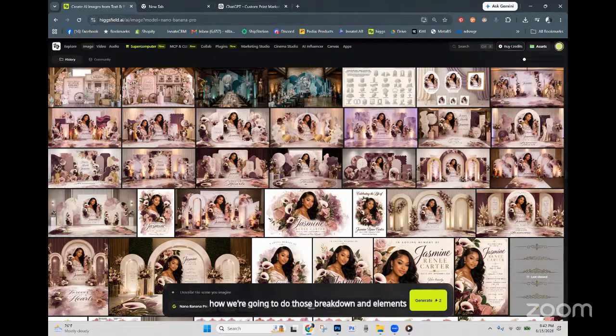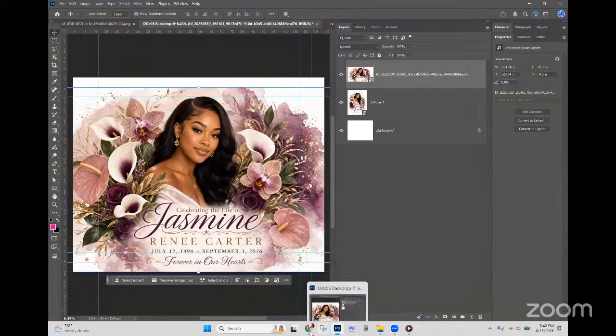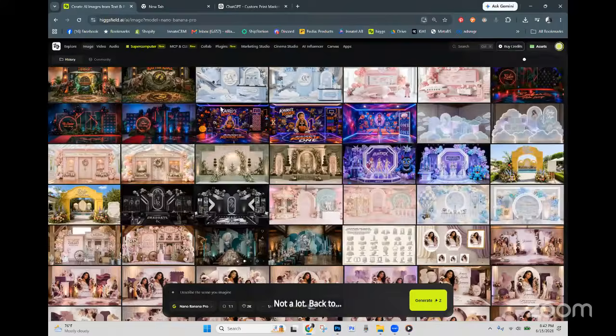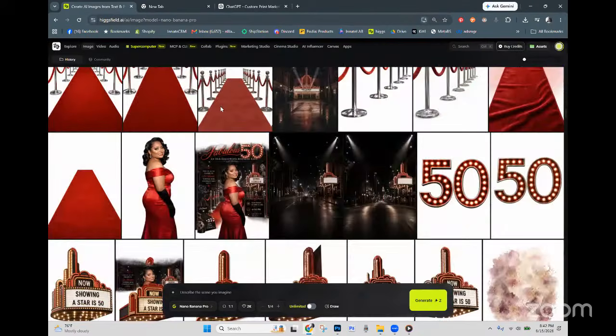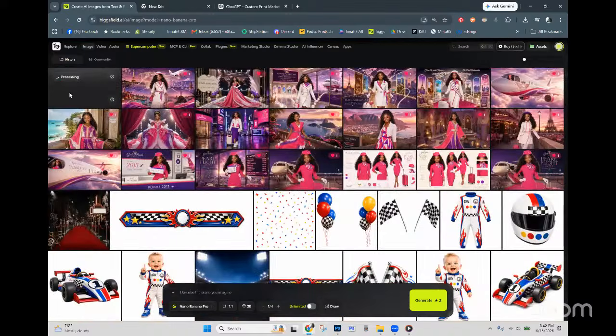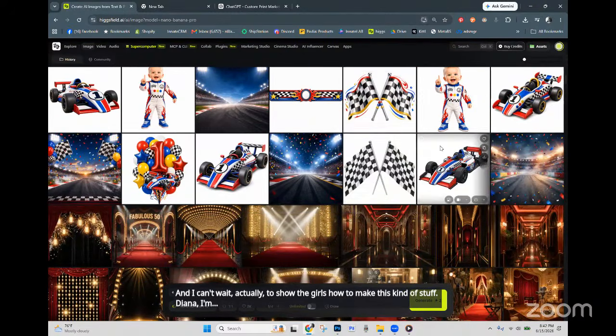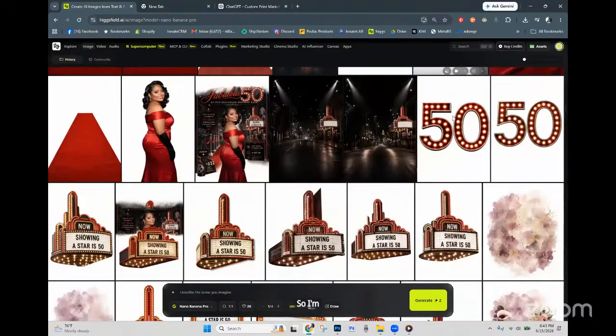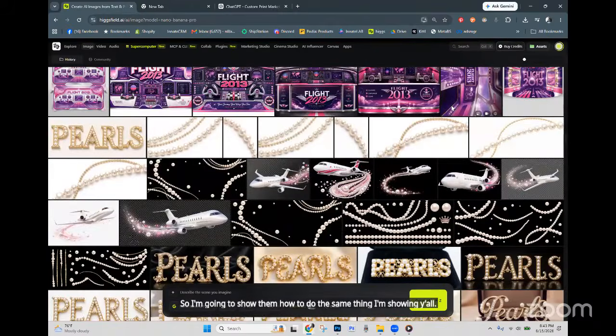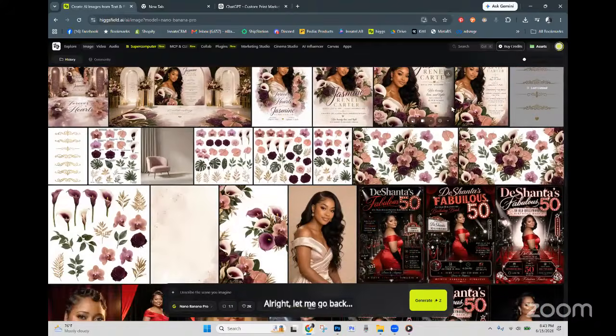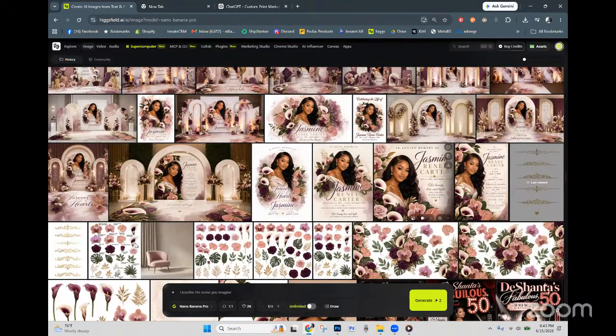Okay. Let me go back to our little project here. Oh, I lied. All right, it's still processing there. Y'all see, these are my little frames that I made for that video. And I can't wait actually to show the girls how to make this kind of stuff. Y'all know I've got a soft spot for the kiddos. So I'm gonna show them how to do the same thing I'm showing y'all how to do. All right, let me go back. Just to give y'all a sneak peek of what we're going to learn coming up.